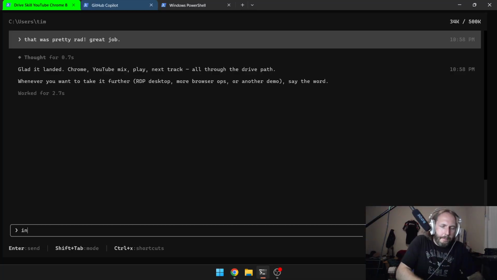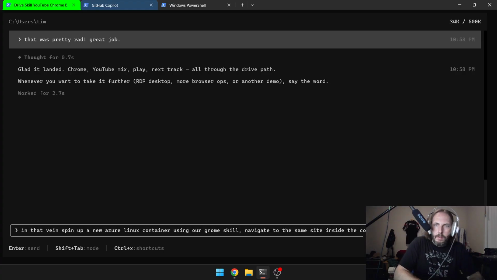So in that vein, spin up a new Azure Linux container using our, I can't remember what I called it, GNOME skill. Navigate to the same site inside the container. Validate username. Actually, I'm just going to keep it simple.